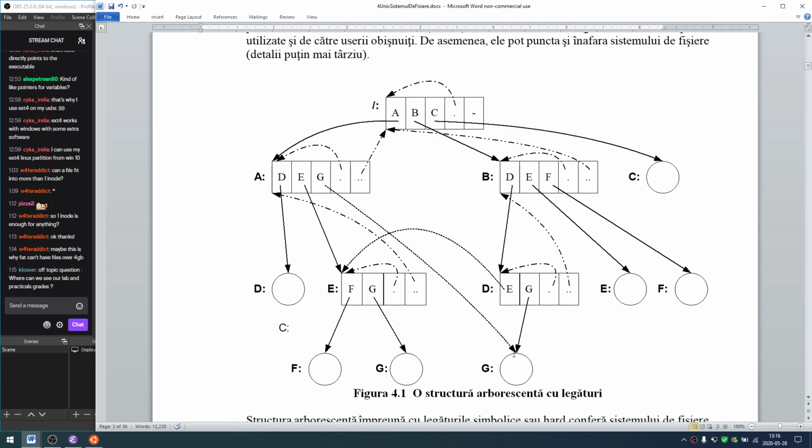Now, the next thing I need to talk about is mounting, but I have an off-topic question from Close here. Where can we see our lab and practical grades? Yeah, this will happen hopefully in the weekend. There is a lot more stuff that I have to take care of before that, but you will know your grades. You will be announced by email.